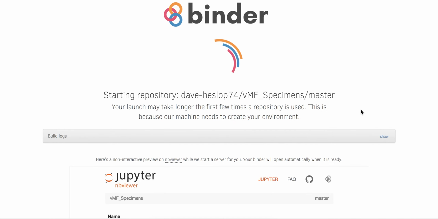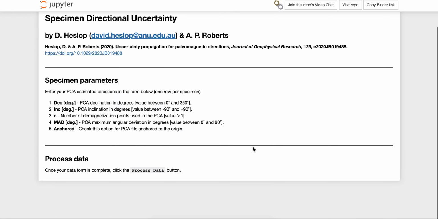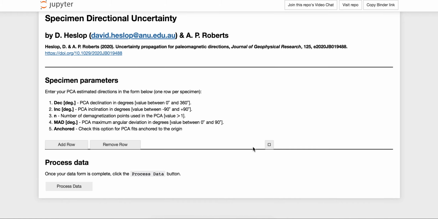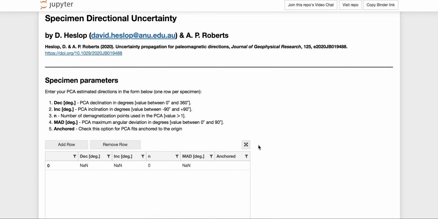If you want to see progress, you can simply click on the show button here, but I think it's probably almost done because it's a relatively small package. We see some cogs and it will open up the interactive Jupyter notebook. Now, it doesn't matter if you're not familiar with Python or Jupyter. It's programmed as a graphical user interface, so it's simply a case of inputting your data and pushing a button.